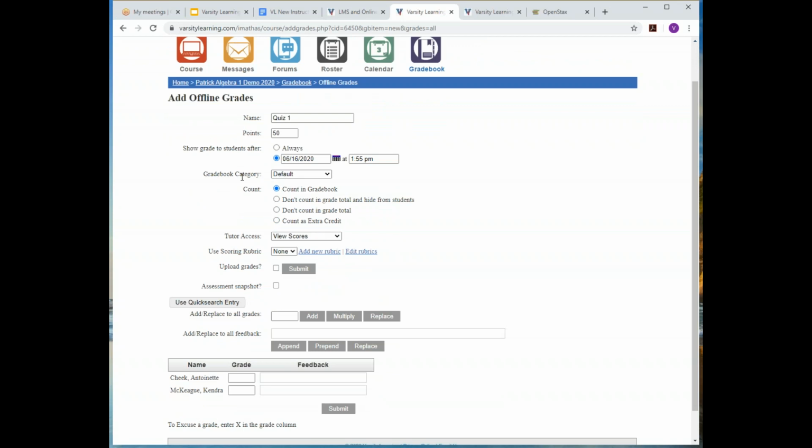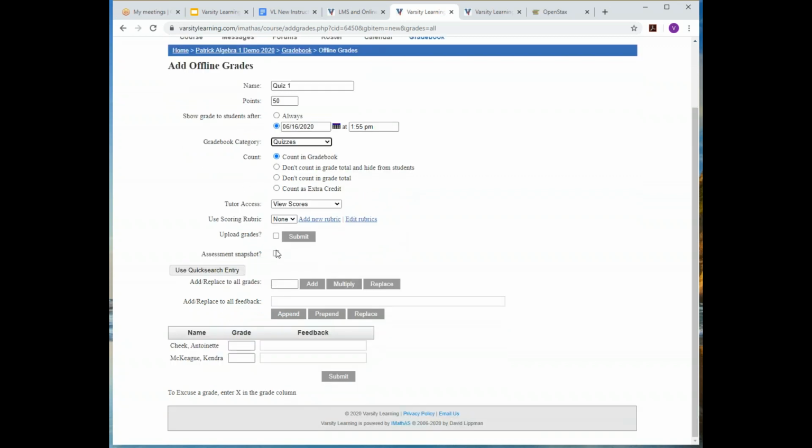The important part here is the gradebook category. So I'm going to add this to the category for quizzes. We named it quiz 1. We want this to count. And let's see. We can upload grades if we have a different gradebook and we've already entered these in our spreadsheet. We can upload these to Varsity from a spreadsheet here.